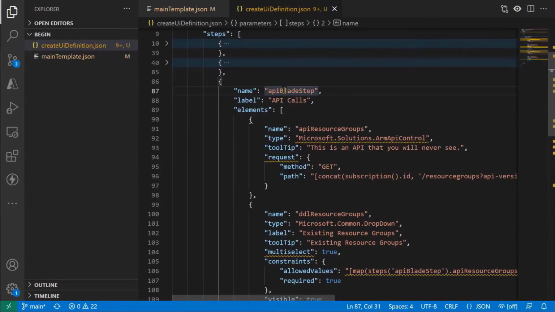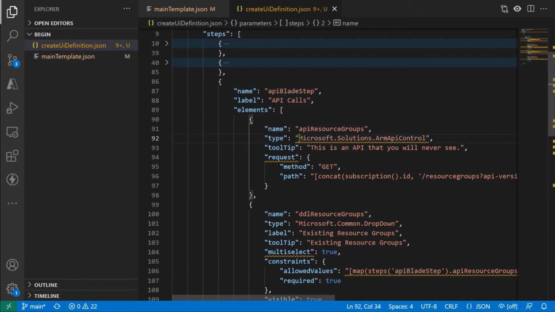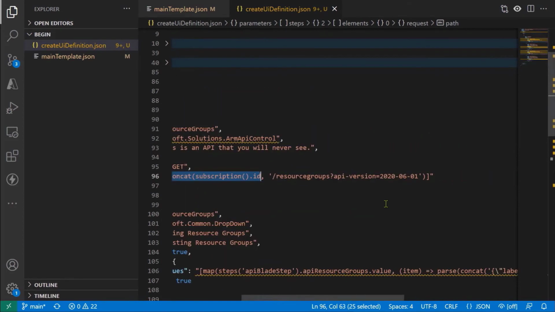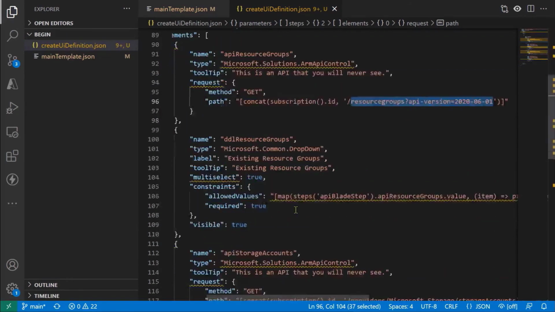So the name of this step is API Blade step, and it has a type of ARM API control. Well, what is that? It's a control that allows us to talk to an Azure API, and we do that through a given path to an endpoint. In this case, we're calling our subscription. It's going to be our subscription ID slash resource groups, and so we're able to call an endpoint that provides back to us our resource groups.